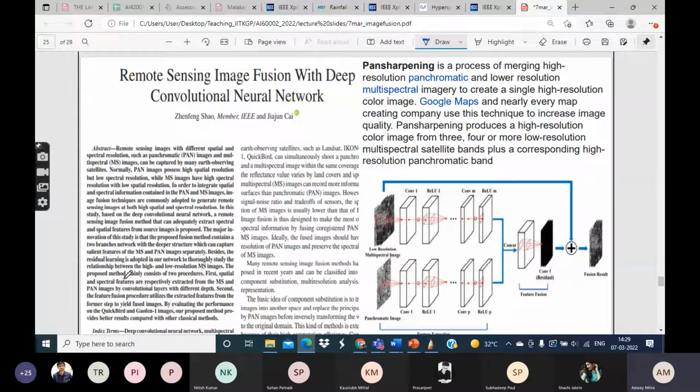The proposed method consists mainly of two procedures. First, the spatial and spectral features are respectively extracted from the MS and PAN images by convolutional layers with different depths. That is what is happening here. You can see that this has depth M, this has depth P. Second, the feature fusion procedure utilizes the extracted features from the former step to yield the fused image. So this is what is happening here.